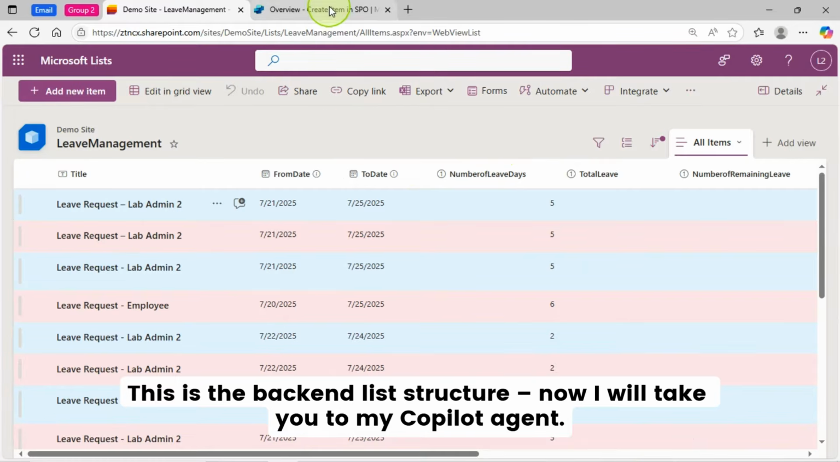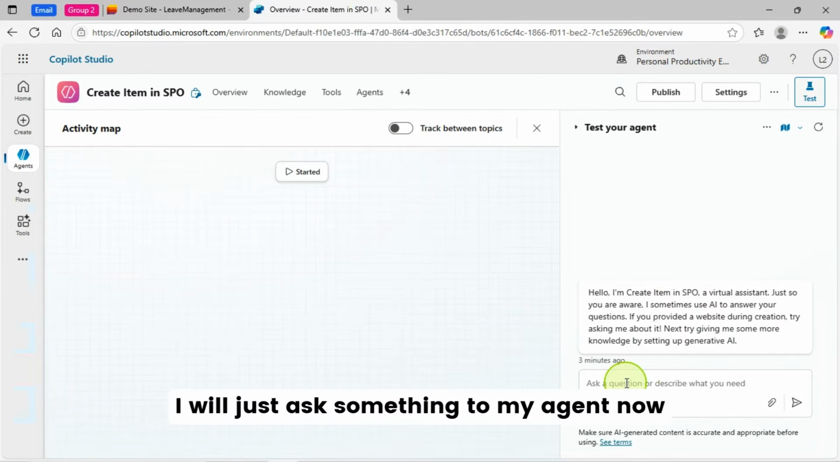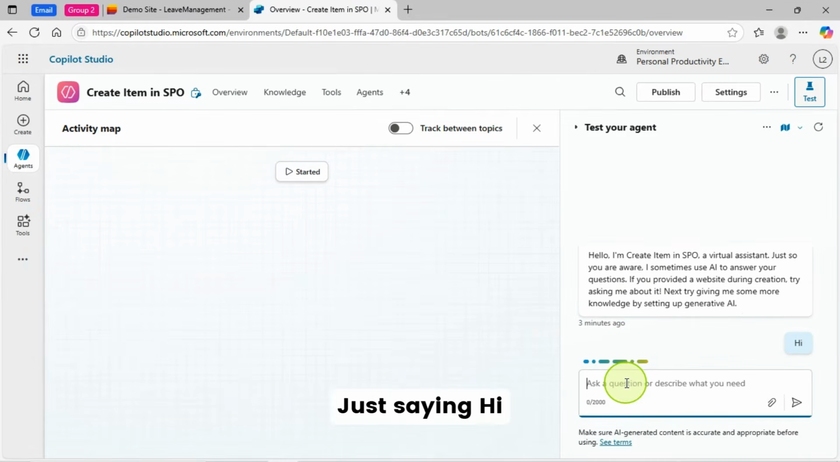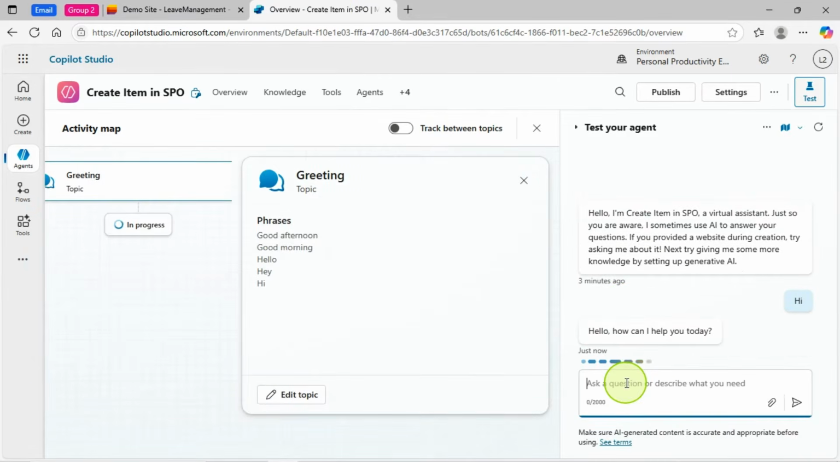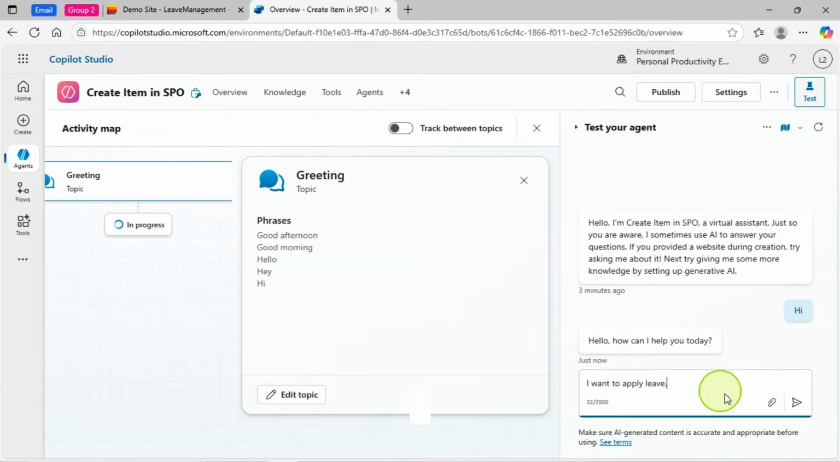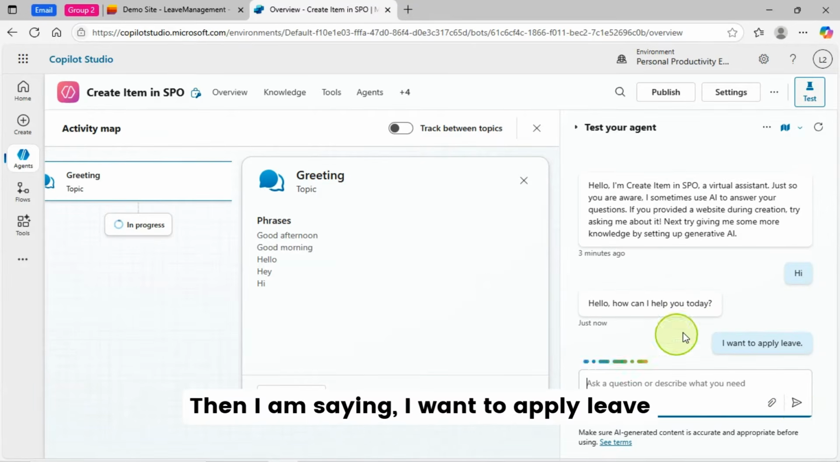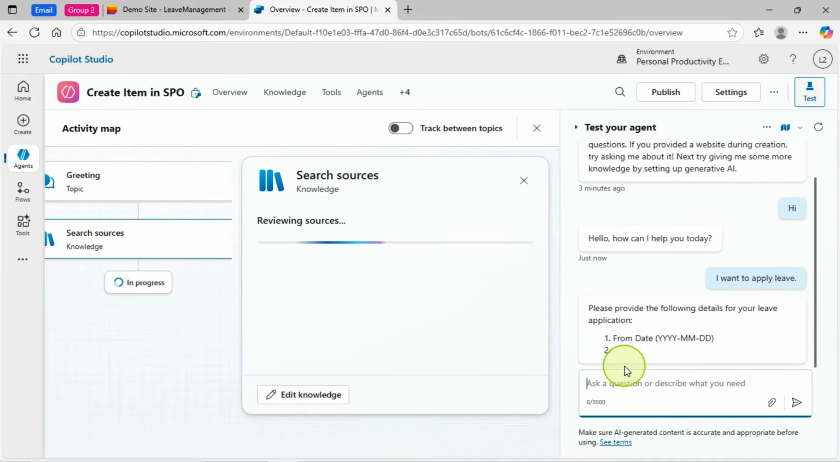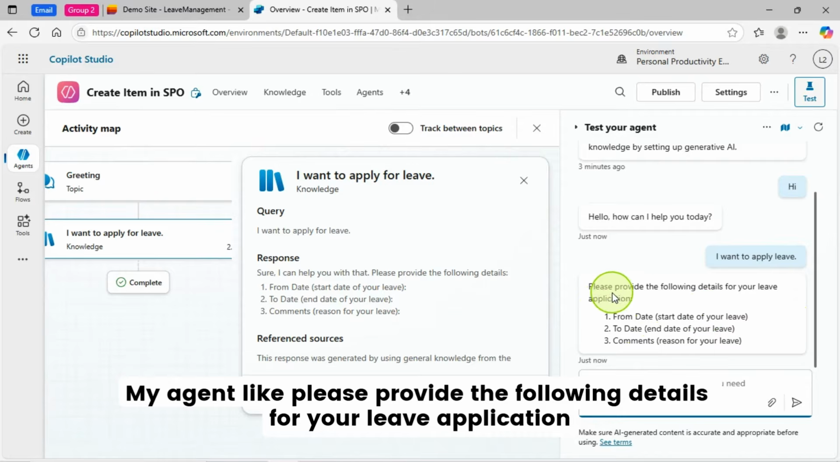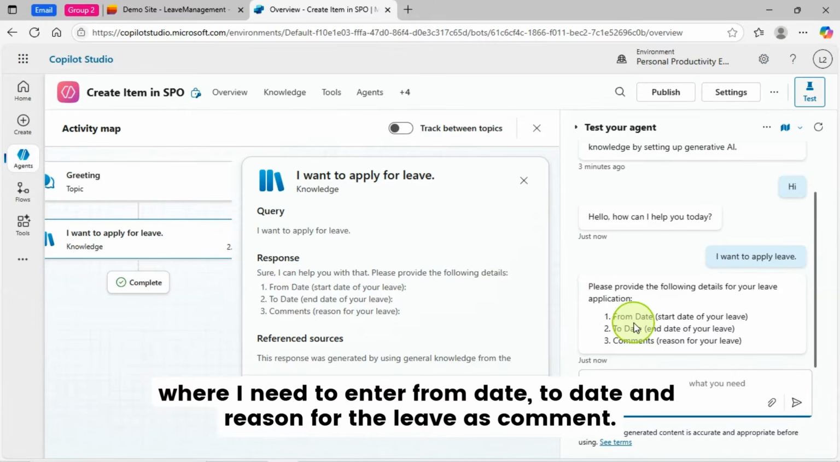Now I will take you to my Copilot agent. I will just ask something to my agent now. Just saying hi. Then the agent responds, how can I help you today? Then I say, I want to apply leave. Then I get the answer and instruction from my agent: please provide the following details for your leave application, where I need to enter from date, to date, and reason for the leave as comment.